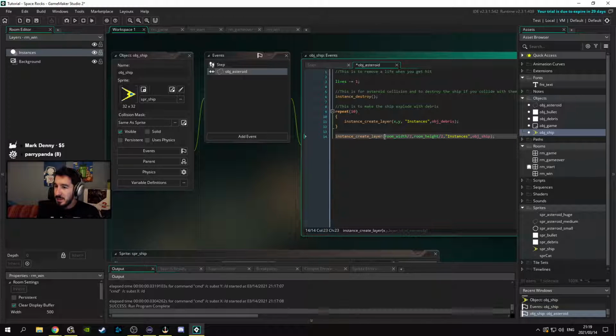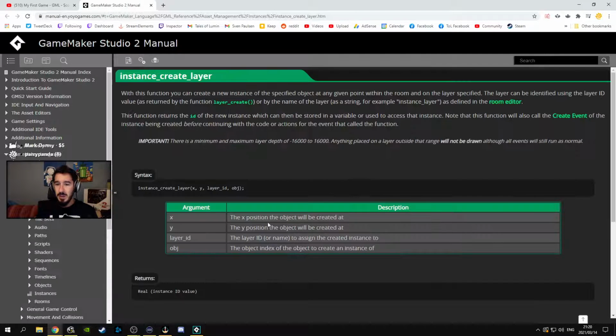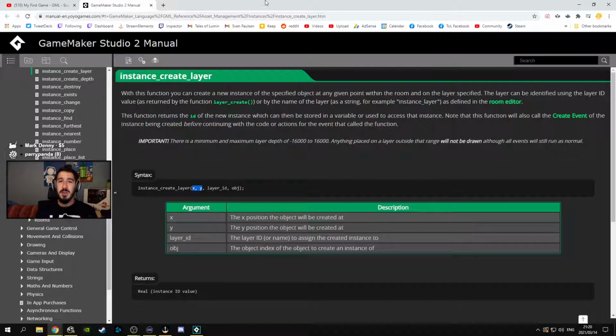I'm creating a layer. Room width divided by 2. Why immediately am I doing this at the start? It's creating a new instance of an object, of ship. Is that what's happening? Oh, it's making instances. Then it's putting it in the instance layer. Okay. But, oh, is this the position? Hold on. Let me look on their code thing here. Ah, there we go. Okay, that's what I wasn't understanding.